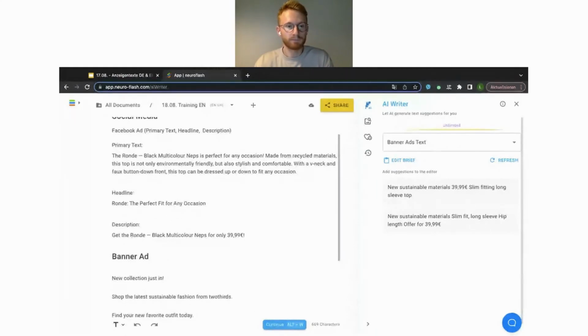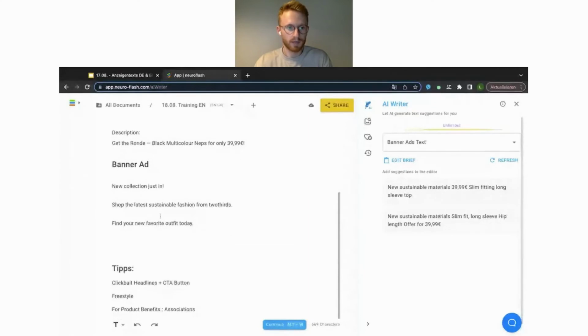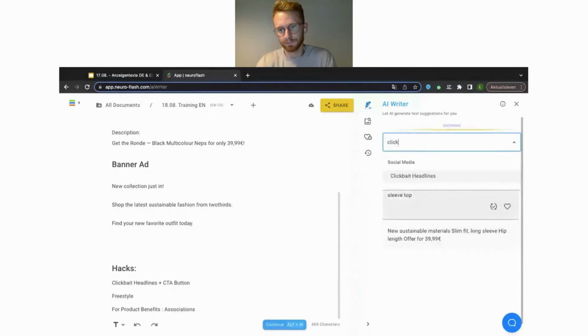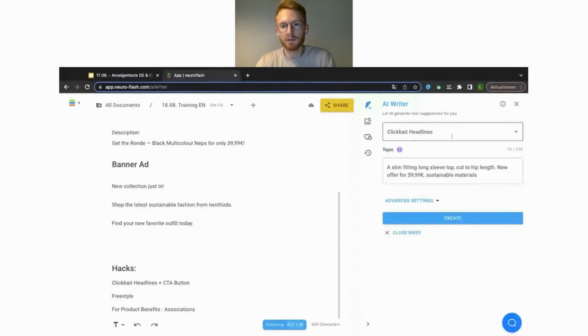And in the end, I have some hacks for you. Let's call them hacks, not tips, hacks. That should further help you not only writing ad copy, but also any other text in neuroflash. When you really want to generate text that is supposed to optimize your conversion, so trigger people to stop the scroll and click on the button, we have this text type called clickbait headlines, which is under the category of social media. And here, just enter the topic.